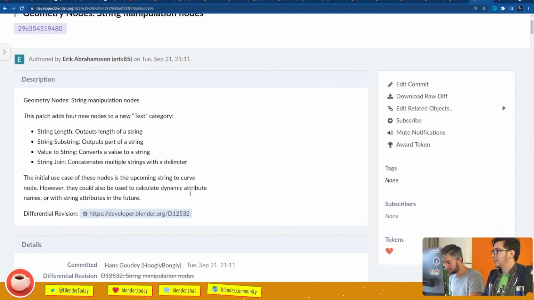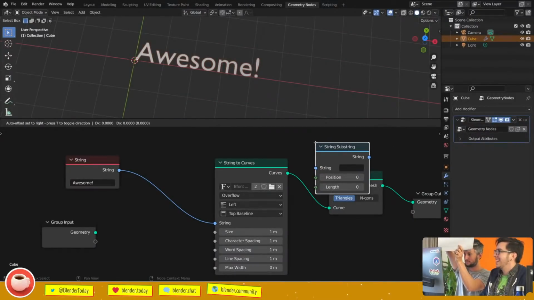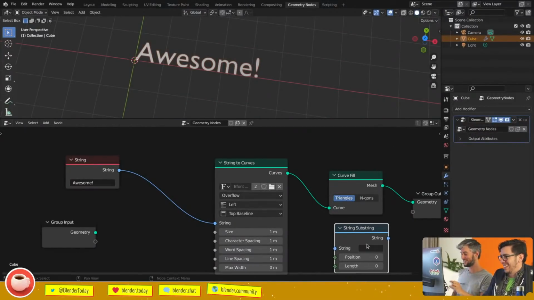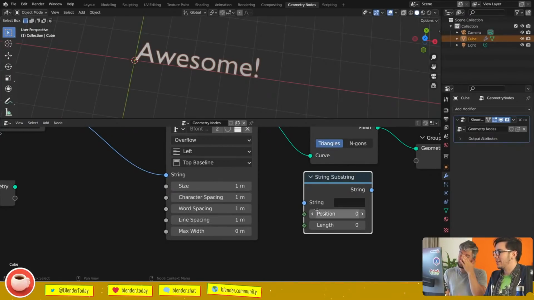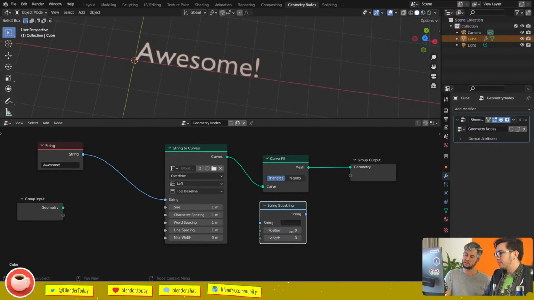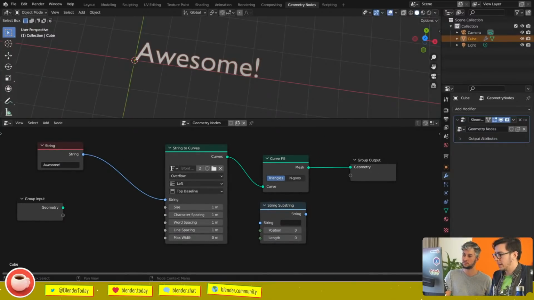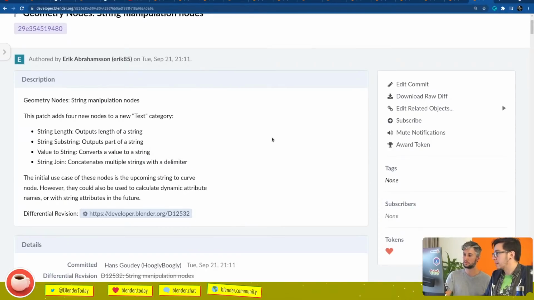String substring. You can get a little substring. You can get a part. This is correct. You have a field, yeah, you could use it to get the input and the length of the string. Then there is value to string. Pretty straightforward. Any value you can convert into a string object. And a string join.